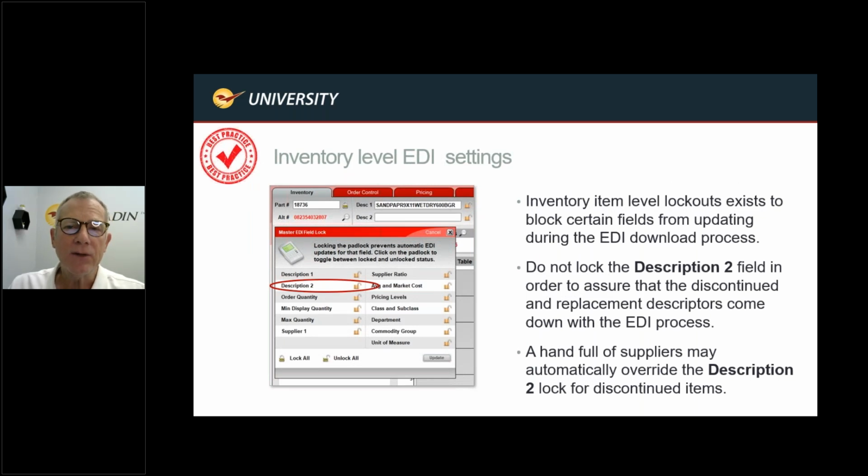Now, in the inventory, if you look at the different fields, oftentimes you'll see a little padlock next to a field. You can see this padlock if you click on the yellow and black striped padlock right when you go into an inventory item on the inventory screen at the very top. You'll see it to the right of the part number. So you see part number 18736, to the right of that is a little padlock. If you click on that padlock, it'll give you a summary of all padlocks for that item. Many people don't know this exists.